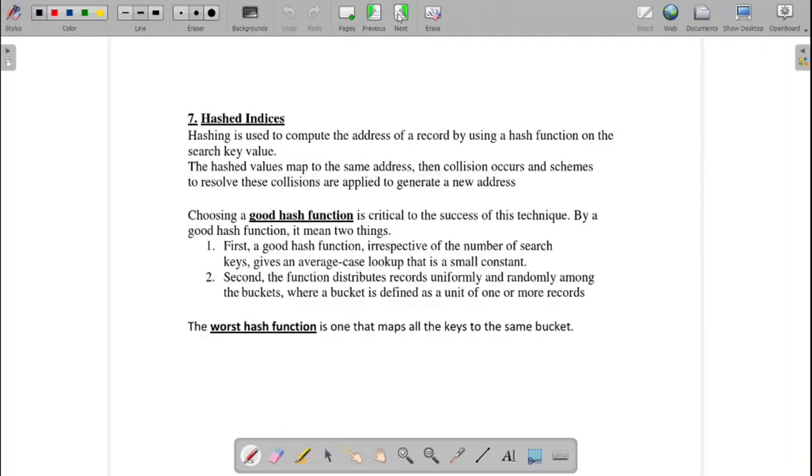Next one, hashed indexes. In the case of hashed indexes, there will be a hash function. That function is used for calculating the index value. Hashing is used to compute the address of a record by using a hash function on the search index key value. If hashed values map to the same address, then a collision occurs.